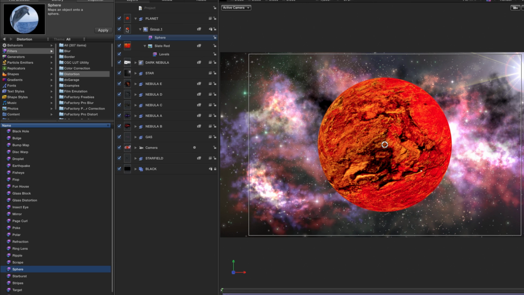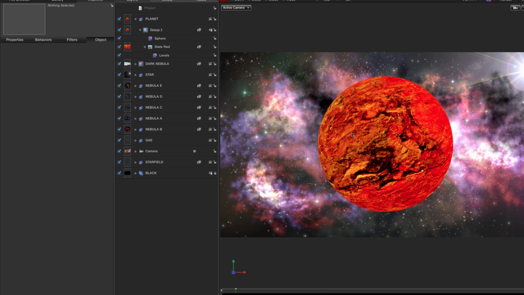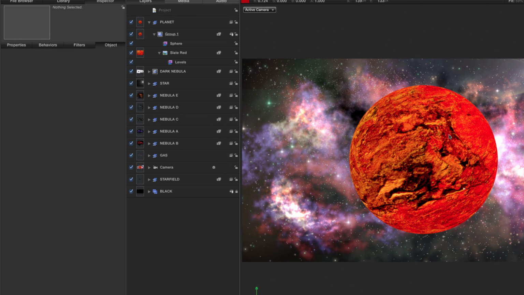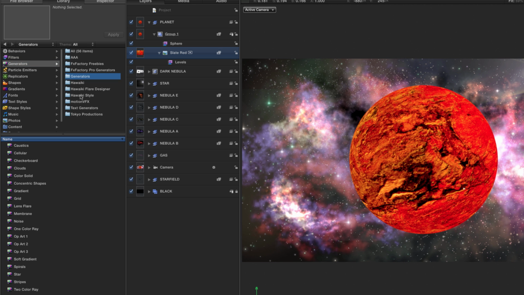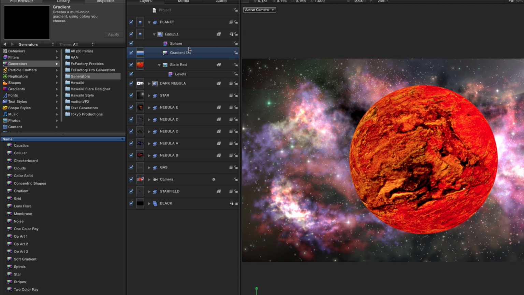And that's given us the beginnings of a planet. So the next thing we want to do is add some shading to make this look much more like a genuine 3D object. To do that, we're going to come to the library, Command 2, click on Generators, and look for Gradient. I'm going to bring it in just above Slate Red into that group there with the sphere.